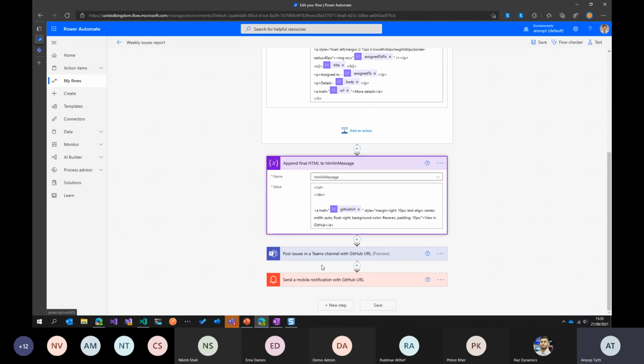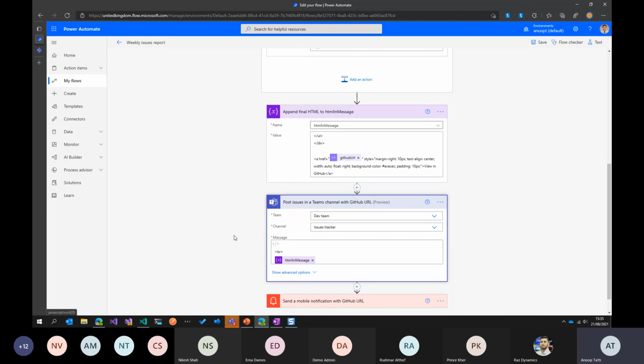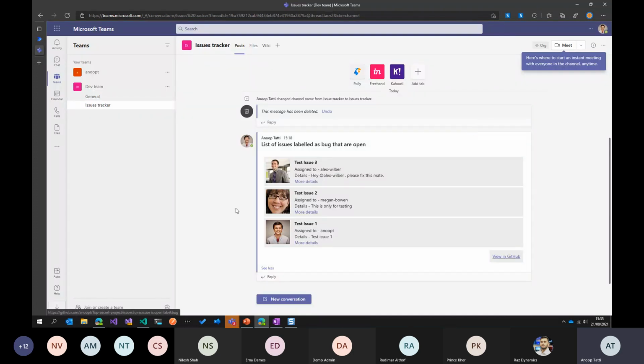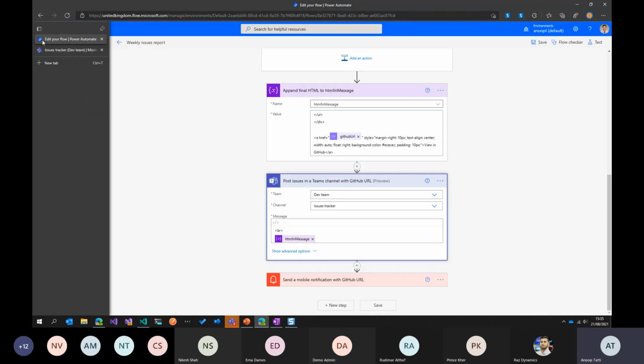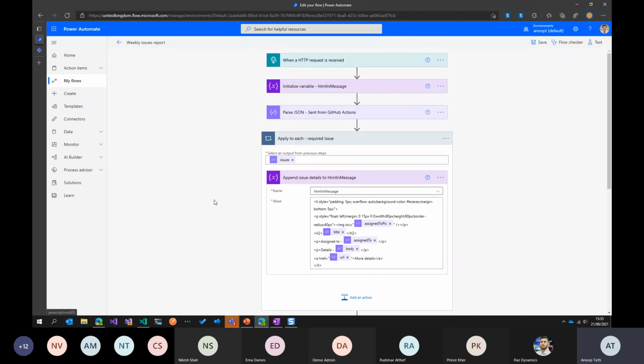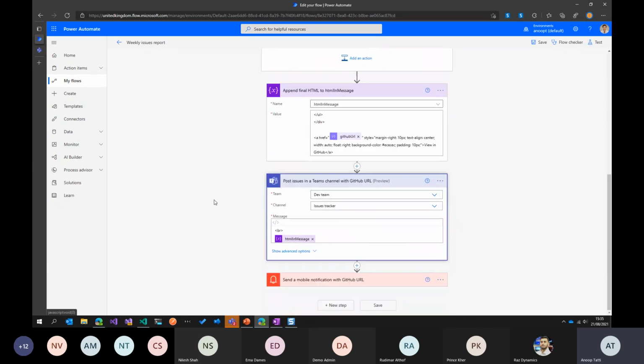and then adding some more HTML in the end, and then all I do is get the team where we want these issues to be posted and the channel in that team, and then just post the message. So that goes ahead, and when it runs, it just posts a message in Teams. Like I said, this is just a simple flow, but our next speaker, Reza Durrani, if you watch his YouTube channel, you'll get more exciting flows.